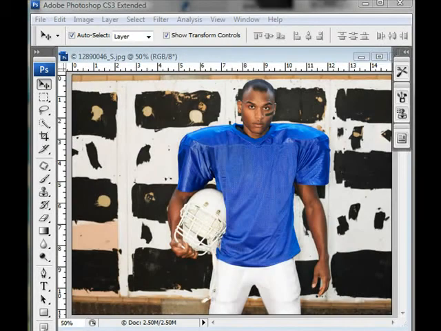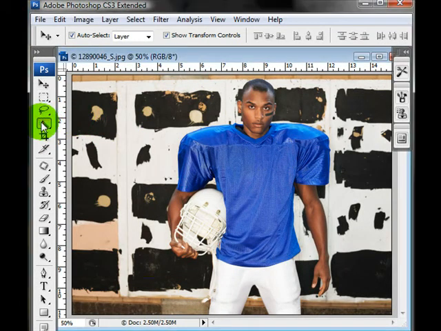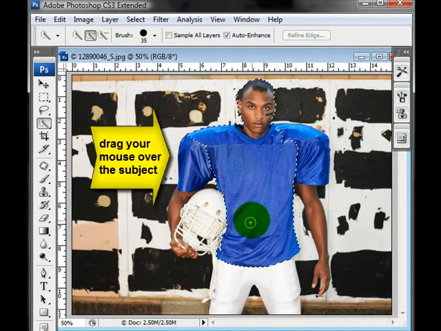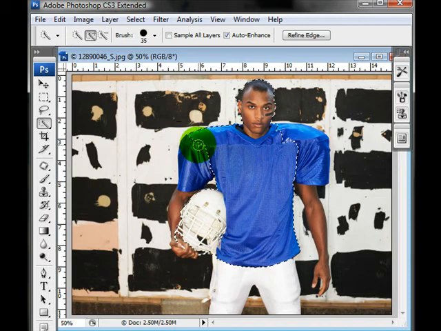Today, I want to show you how to use one of my favorite tools, which is the Quick Selection tool. And I'm going to go ahead and click on it. And basically, it's a brush, so I am going to hit my right bracket to make the brush larger. And I am basically going to remove my subject from the background. So I'm just going to start going over the areas that I want to keep.